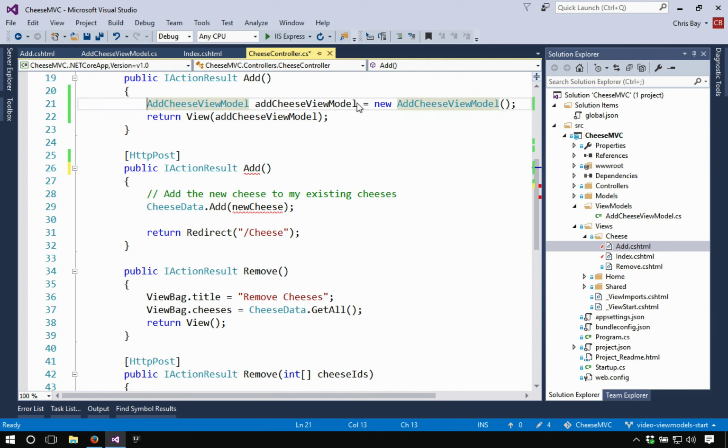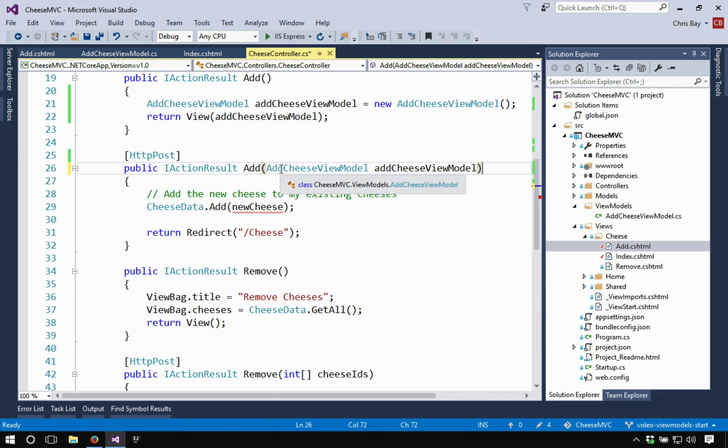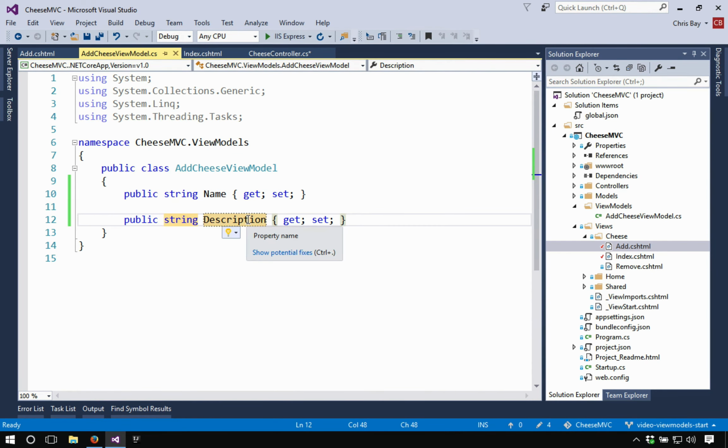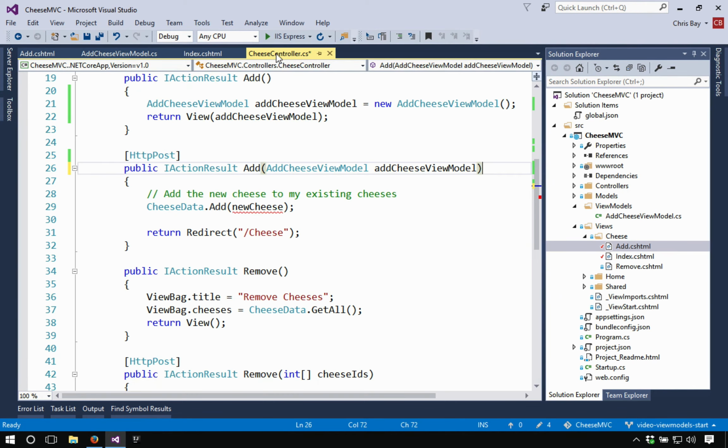And let me just use the same snippet there. So now, rather than receiving a cheese object, I want my add action to receive an add cheese view model object. And the same end result will happen, which is that the input that corresponds to the name property, and the input that corresponds to the description property of our view model will be populated by the values from the form when this view model is received here in our controller, okay? And so why would we want to do this?